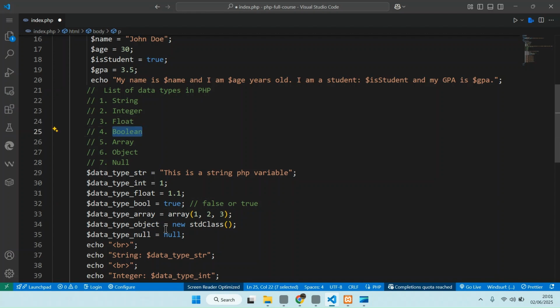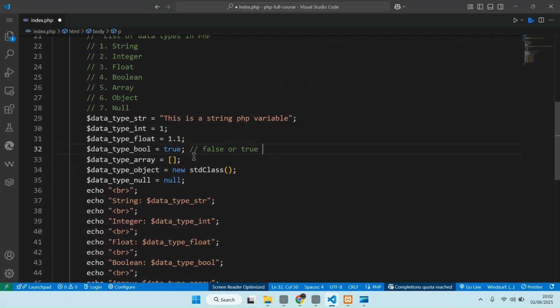We also have array, which you can define by using the keyword array, and you can put the rest of the things inside. You can put another array, an array of arrays. So it can be anything. That's how you define array, but you can also define it with square brackets. This is also a way to define an array in PHP.